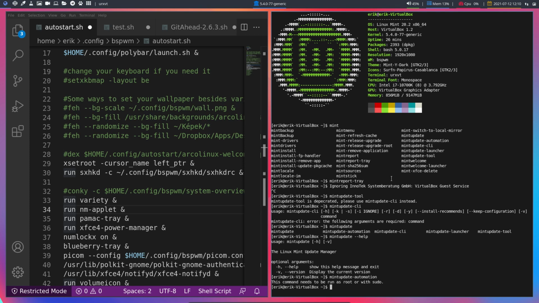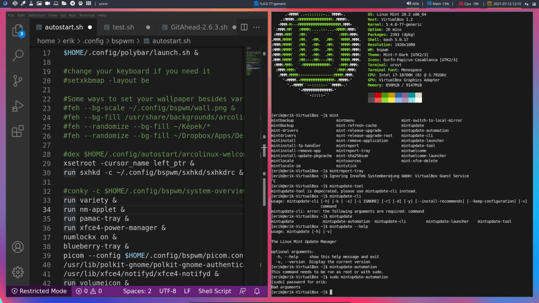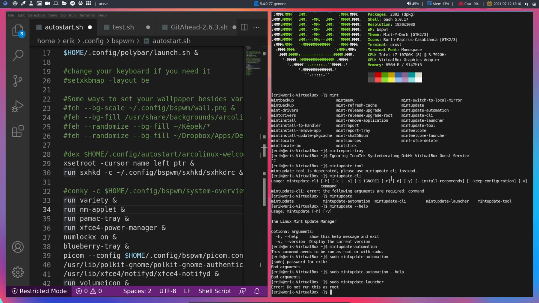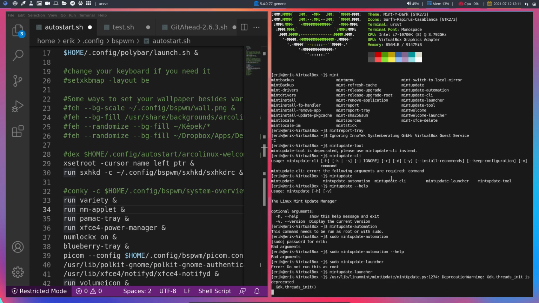What's that? Automation. Run as root. Bad arguments. I didn't give you any arguments. Still bad arguments. Mint update launcher. Do not run this as root. First I have to be root, then I don't have to be root.